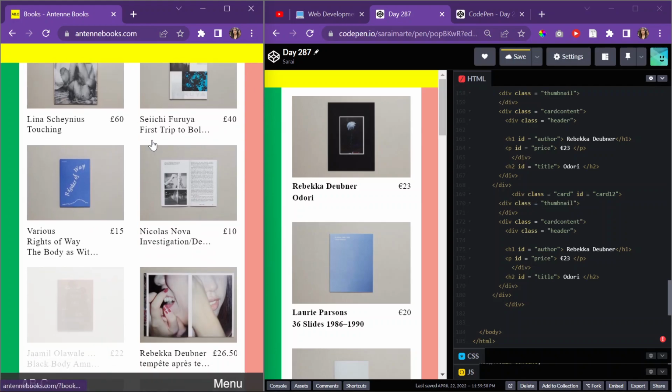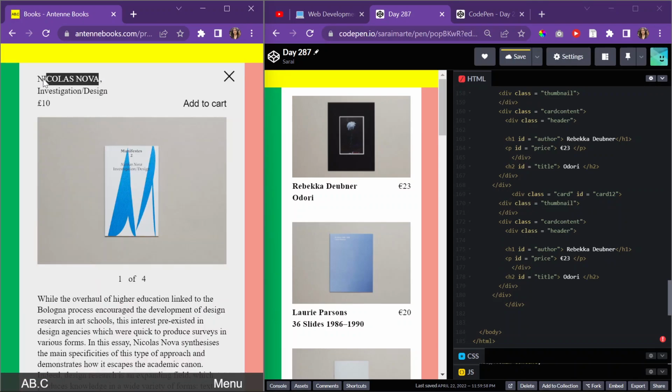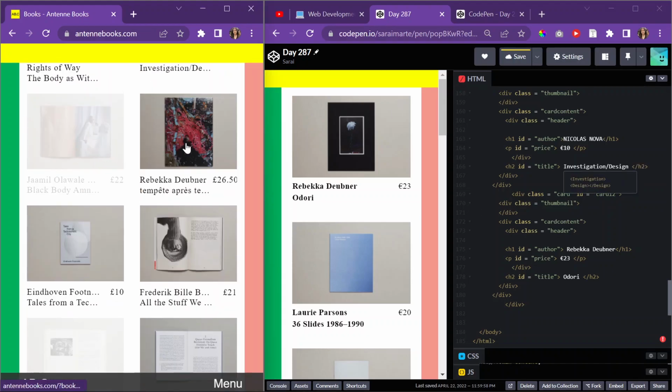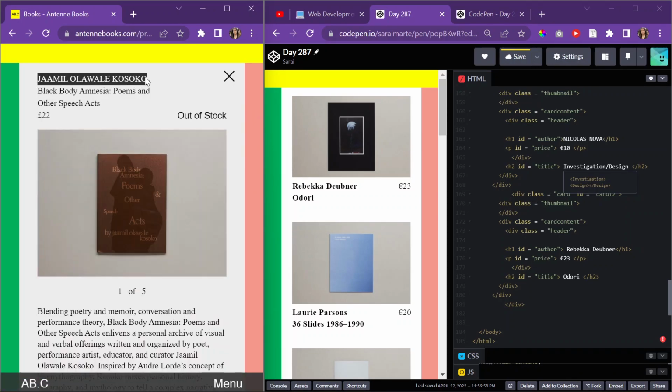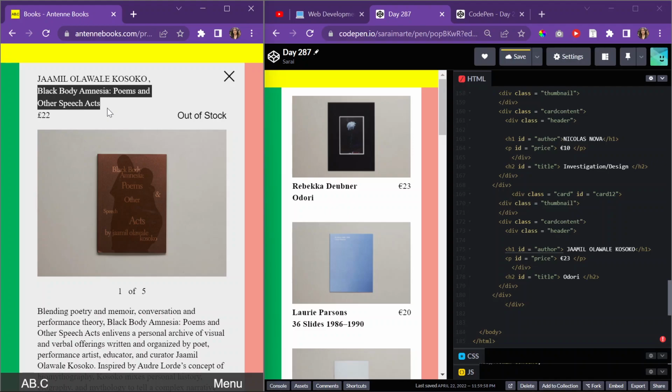Okay, card 11, second to last one, Nicholas Nova. Ooh, that name is so nice. Nicholas Nova. Wow. 10 euros. And then investigation design. And then we have, what's the other one? This one. Why does this remind me of, what's the name of the book? Things Fall Apart. It's giving Things Fall Apart vibes. And this is 22.